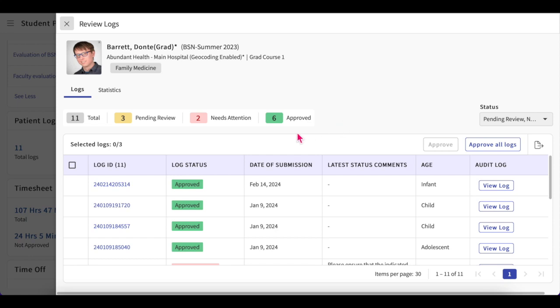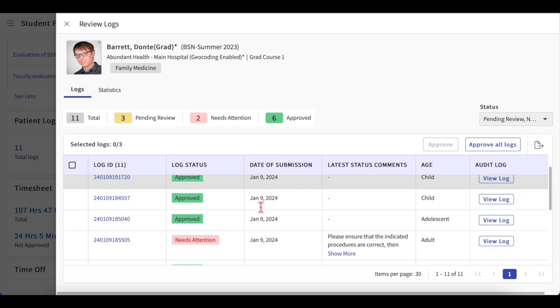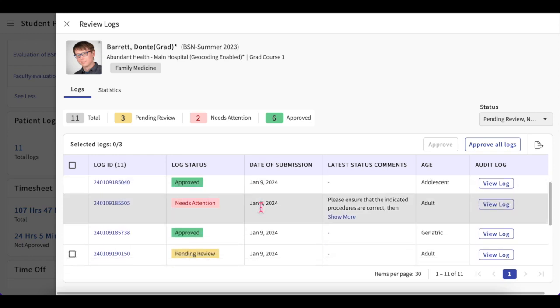You can use this drop-down to filter this list by submission status. On the top of the page, you will see the total number of patient logs for each status. Yellow represents pending review, red represents needs attention, and green represents approved. As a placement faculty, you have the ability to change the status of any patient log.